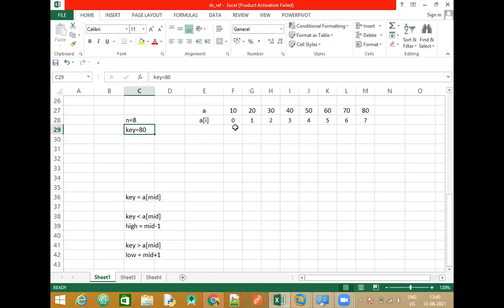The first one is called low. And what will be the value of low? The value of low will be equal to the 0th index. So low will be initialized to 0.